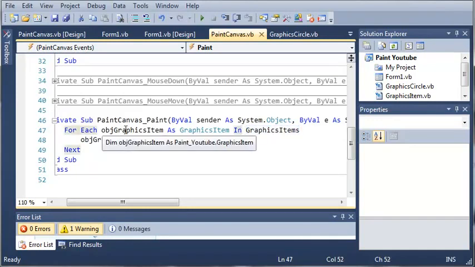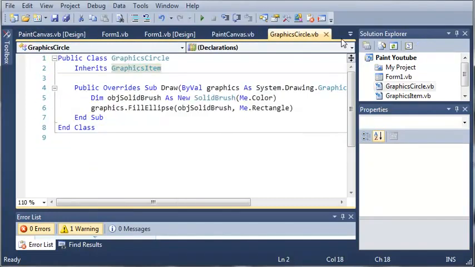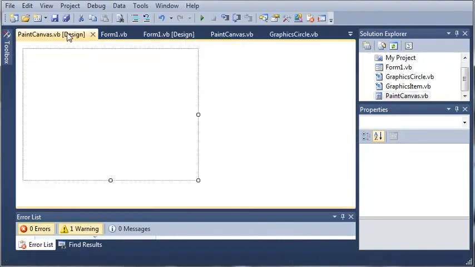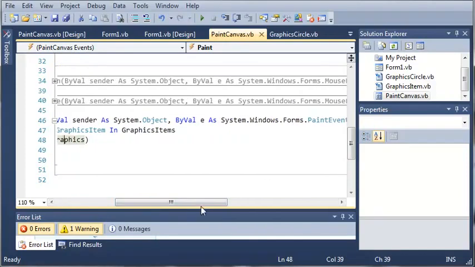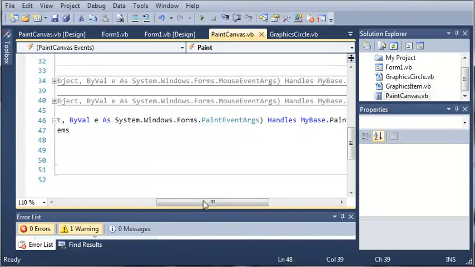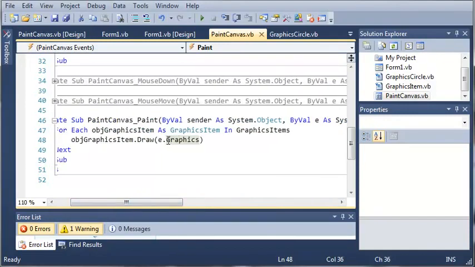So for each of the objects in our array list of type GraphicsItem, what we want to do is use objectGraphicsItem.Draw, and you can see here we have our Draw. It'll fill an ellipse with the black brush and use the current rectangle. It's going to draw that, and it's going to use e.Graphics. E is PaintEventArgs, and all PaintEventArgs have a Graphics that we can use to draw stuff to the control.